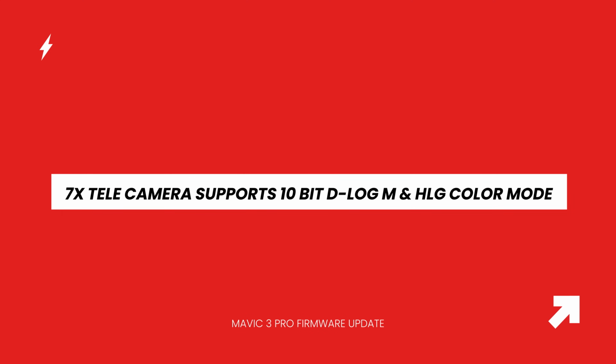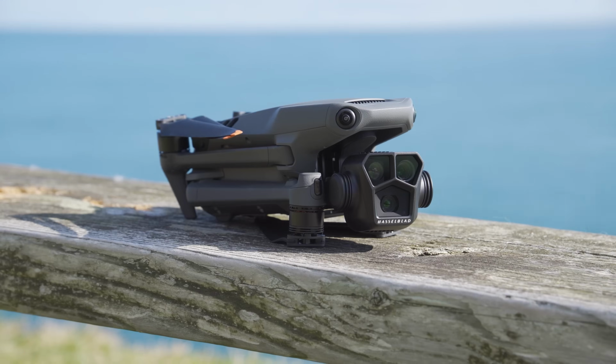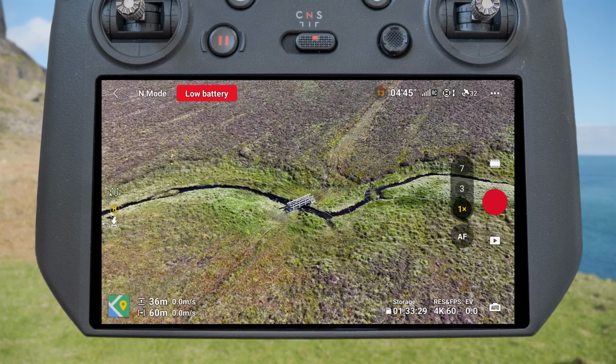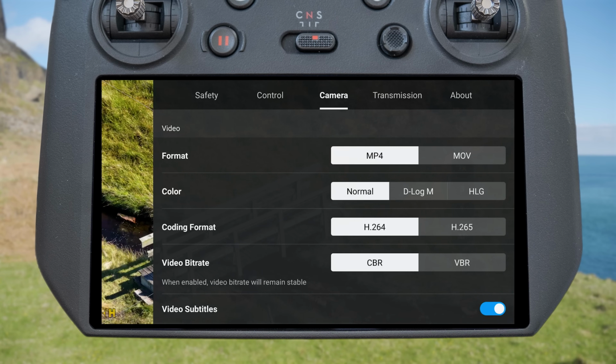And lastly, there are two new features added to the Mavic 3 Pro only. Firstly, the 7x telecamera now supports 10-bit D-Log-M and HLG color mode. So if I change to the 7x telecamera and go to the settings menu, under camera you can now see that D-Log-M and HLG color mode.